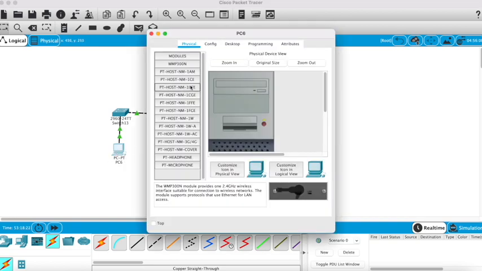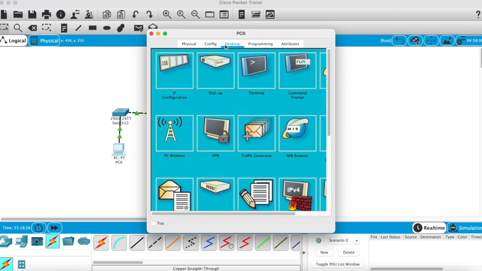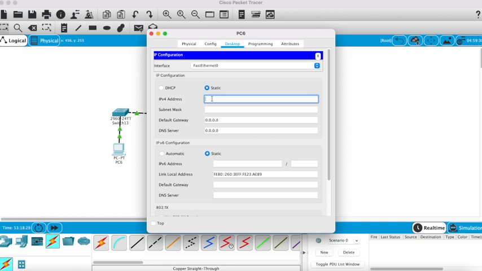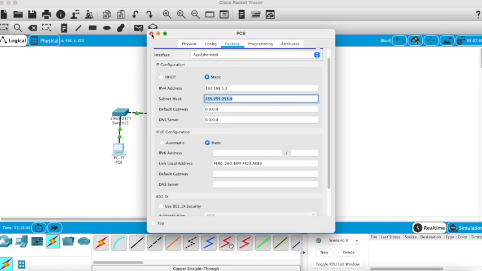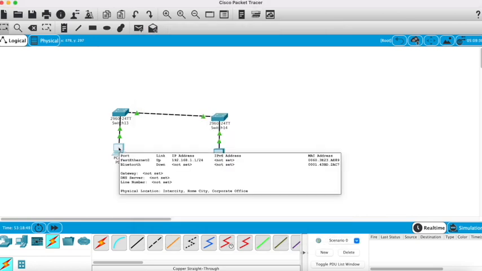So if we click on the PC and go to Config, or you can also do it through Desktop and IP Configuration, we'll put an IP address in here just for the time being, 1.1. It pulls through the default subnet mask for us, because this is a typical class C IP address. So that's giving an IP address to the PC, and if you hover over it, it now shows in the IP address field. That's a static IP address, so we've manually done that.